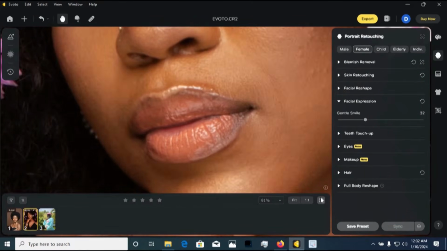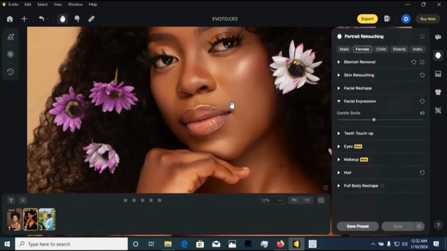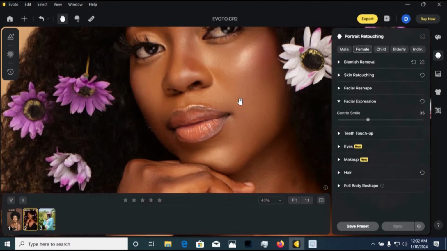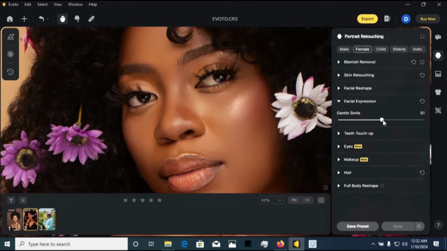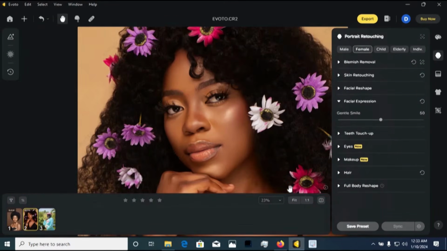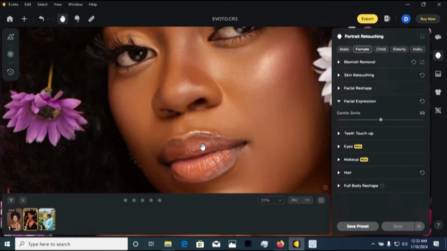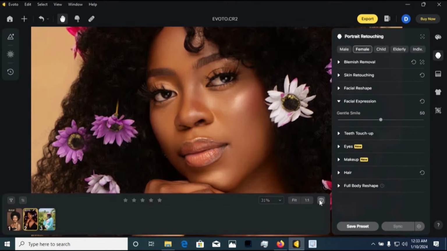This is the before, this is the after. Just look at the lips of the image. This is the before, this is the after. You can increase it to, let's say, 40 or 35. Let's leave it at around 50. So this is the before, this is the after. You can see that the image is now looking more good. Our image is looking amazing because she's smiling in the image. So we are done with the gentle smile.